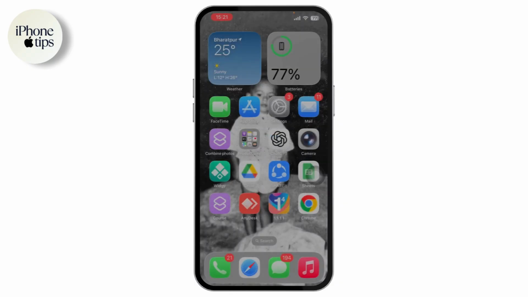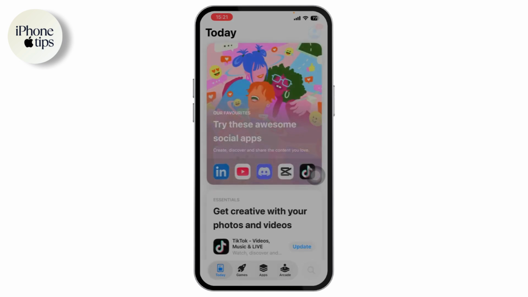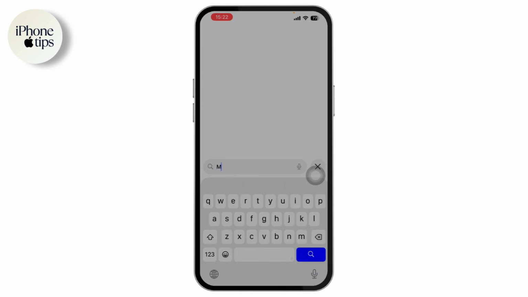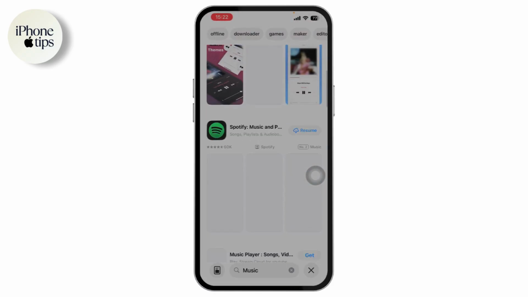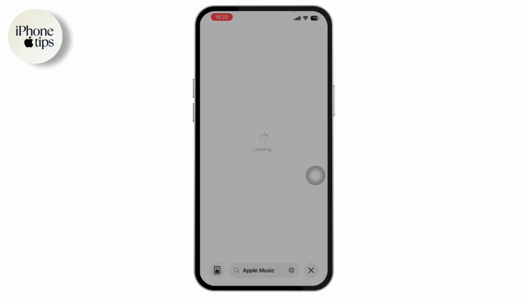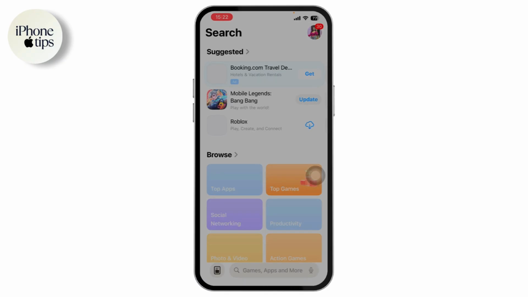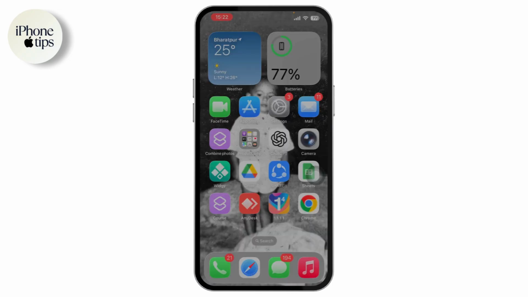For that, you need to just go back and then open up your App Store. From your App Store, you need to go with Search, which is on the bottom, and then search for Music, or you can also search for Apple Music. And then if you see that there's any update, then you just need to simply go and update it. Once done, your problem might be fixed.